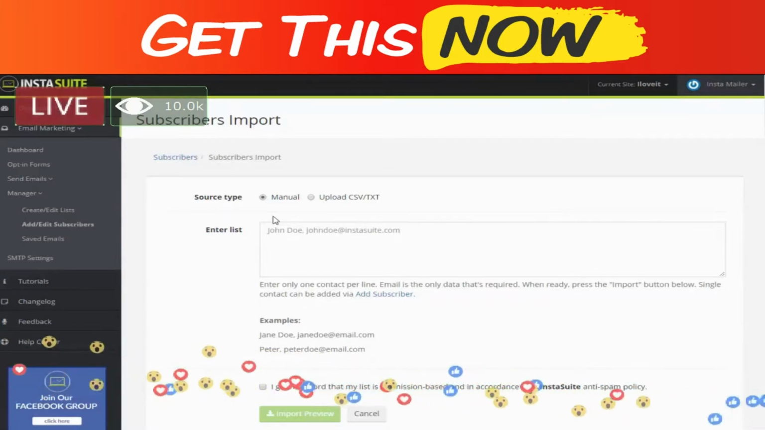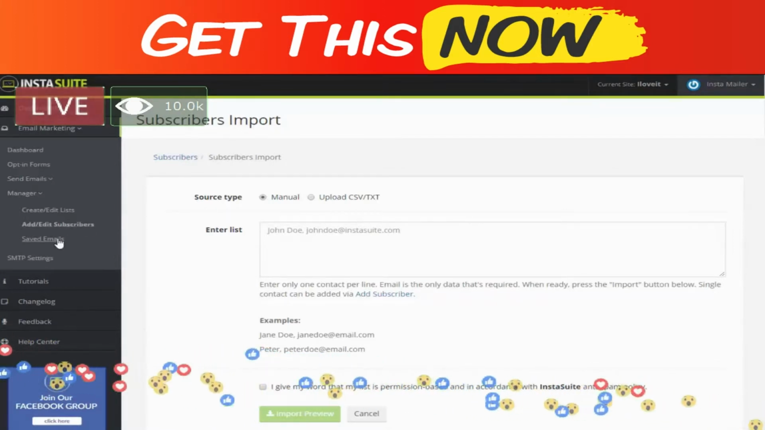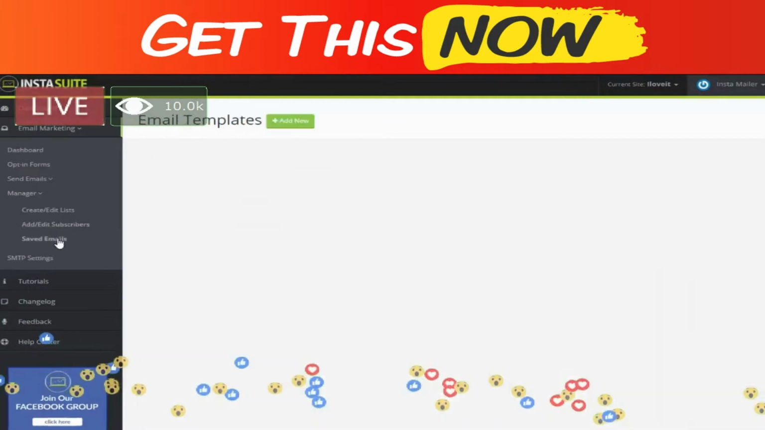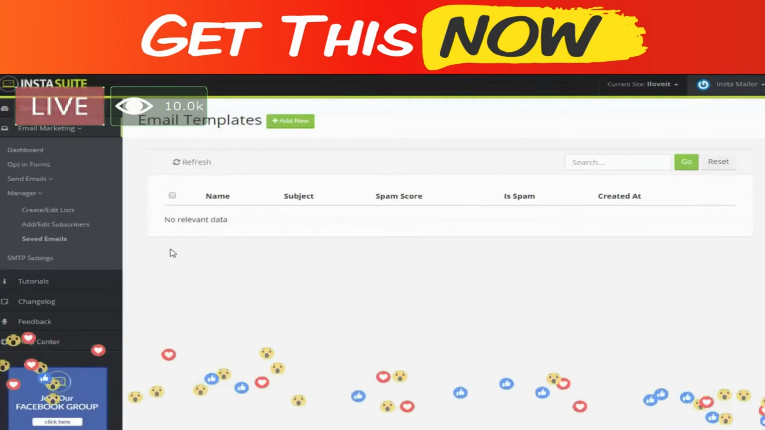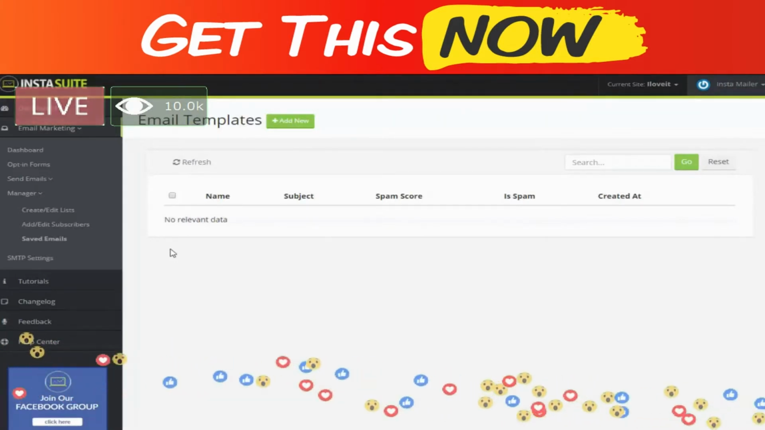And if you have some emails that you send out that are really good and you want to reuse them in future, you can go here and click on saved emails, check out those emails, and reuse them in future if you so want.